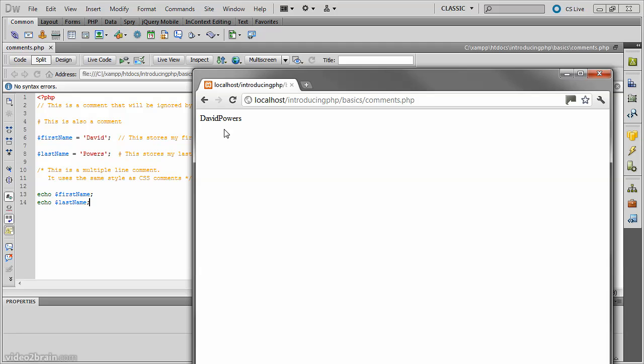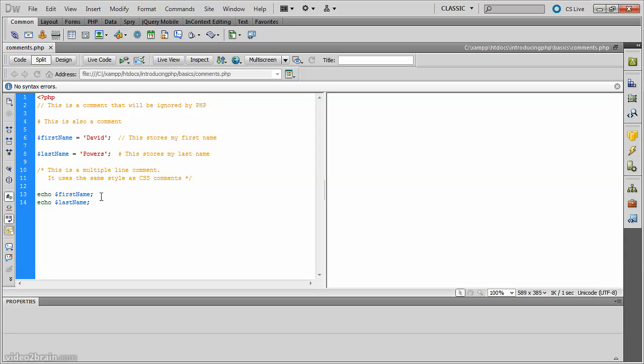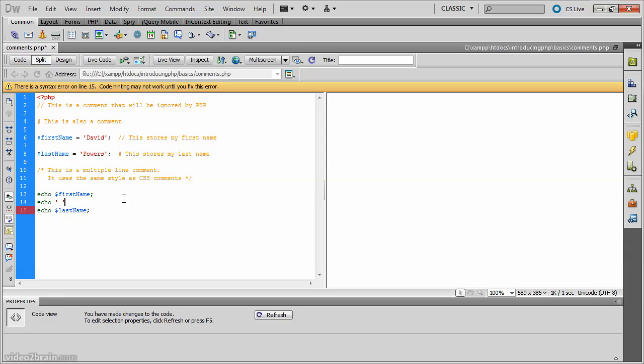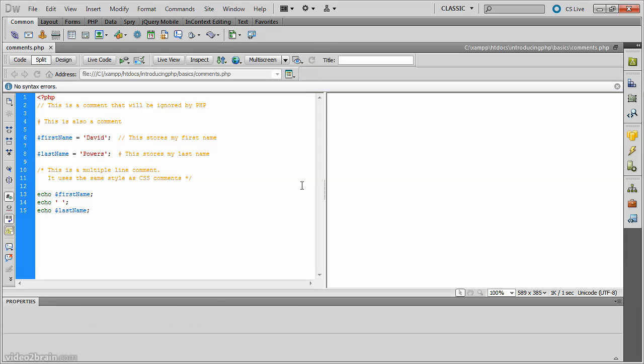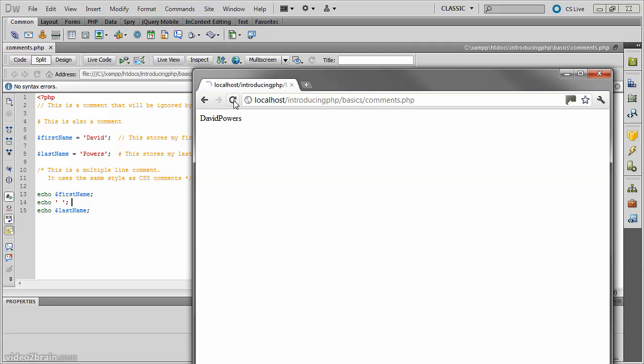There's no space between David and Powers because PHP ignores white space. If you want to add white space in between, you need to add it as text. So I'm going to add another echo command here with a string that consists of a single space. If I save that and view it again in the browser, just reload it, it's now added the space between those two values.